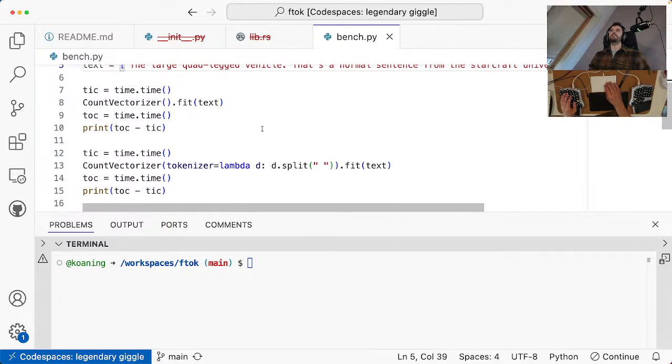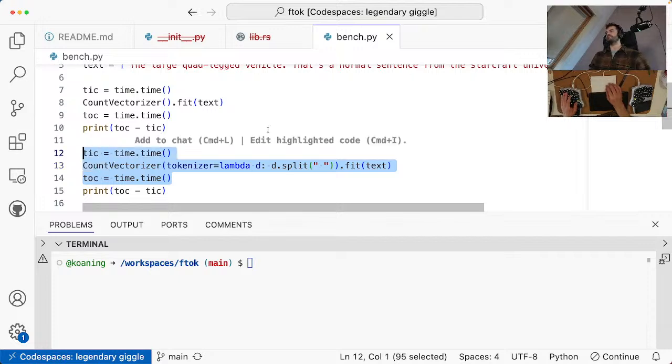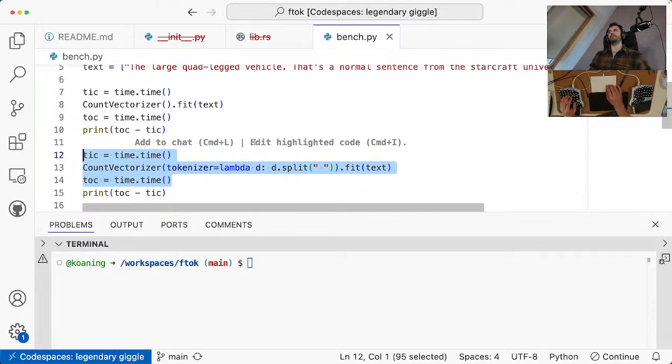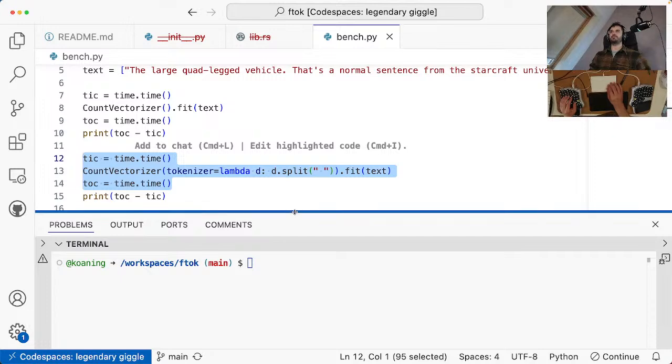But I did notice that if I were to replace the tokenizer with just a function that takes a string and just splits it by space, this is basically a whole bunch quicker. And it makes sense, right? Because you're not doing a regex anymore. What you're doing here is you're just splitting up a string.